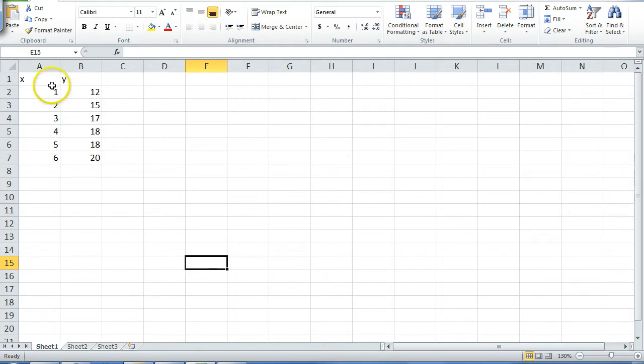All you do is you start out by typing in your numbers. You want to make sure that you label your columns, whether it's X or Y, or if you give it a name. It doesn't matter, but you do need to label your columns just like you would if you had a CAS.